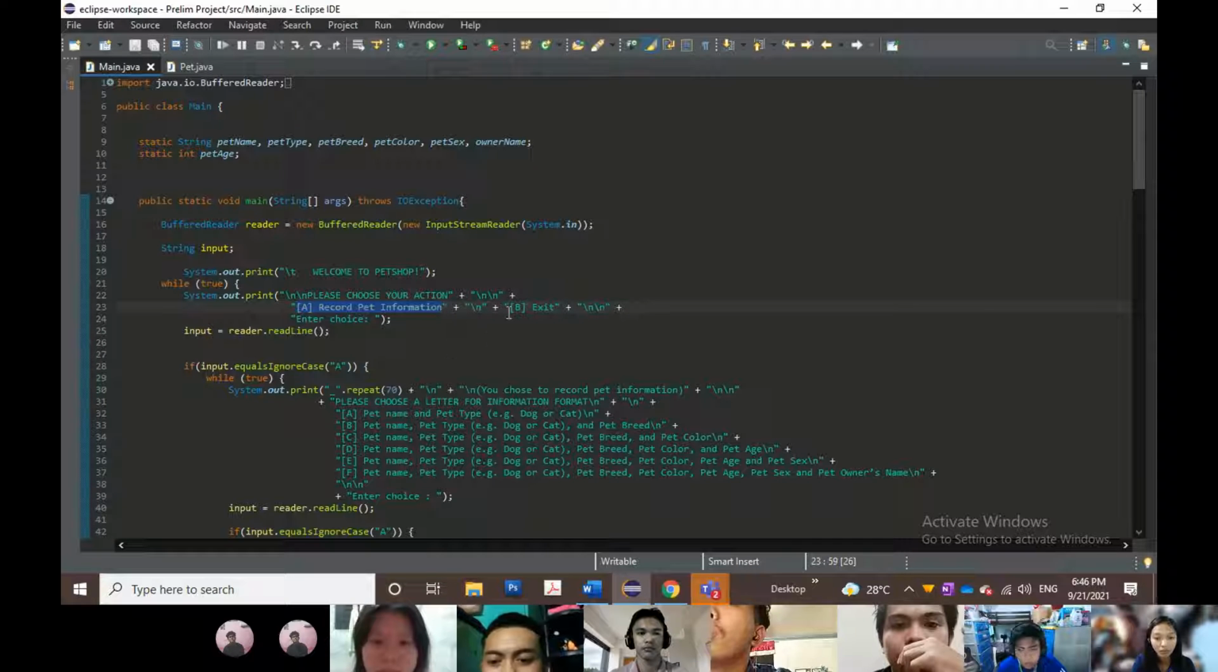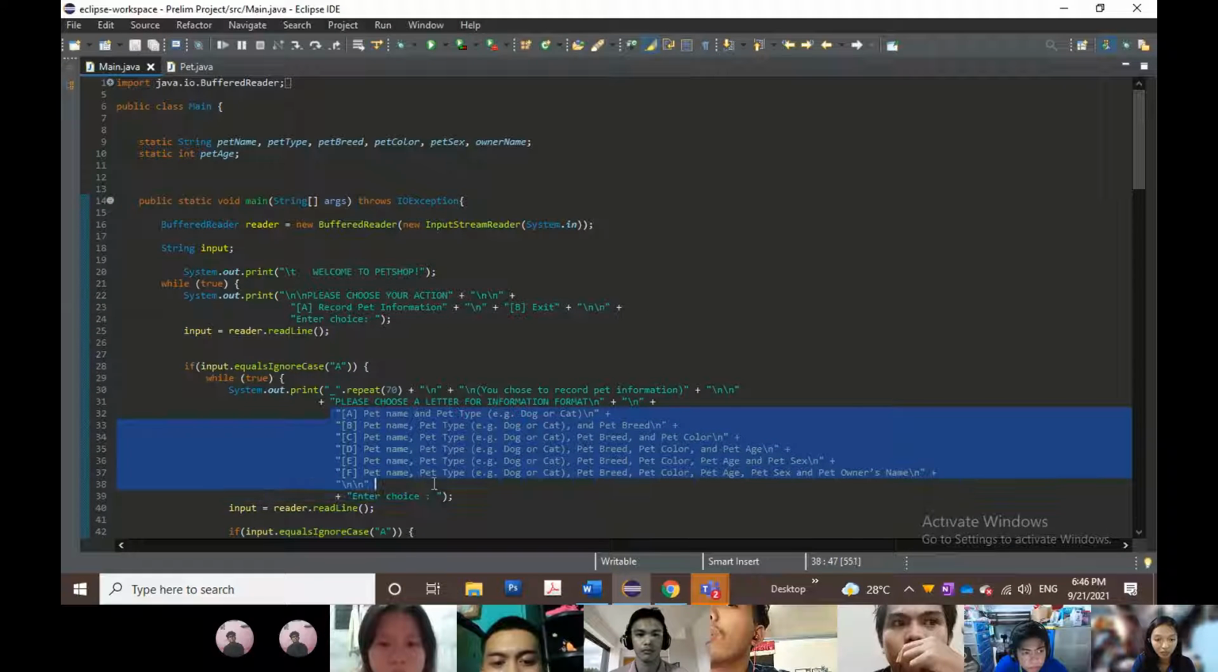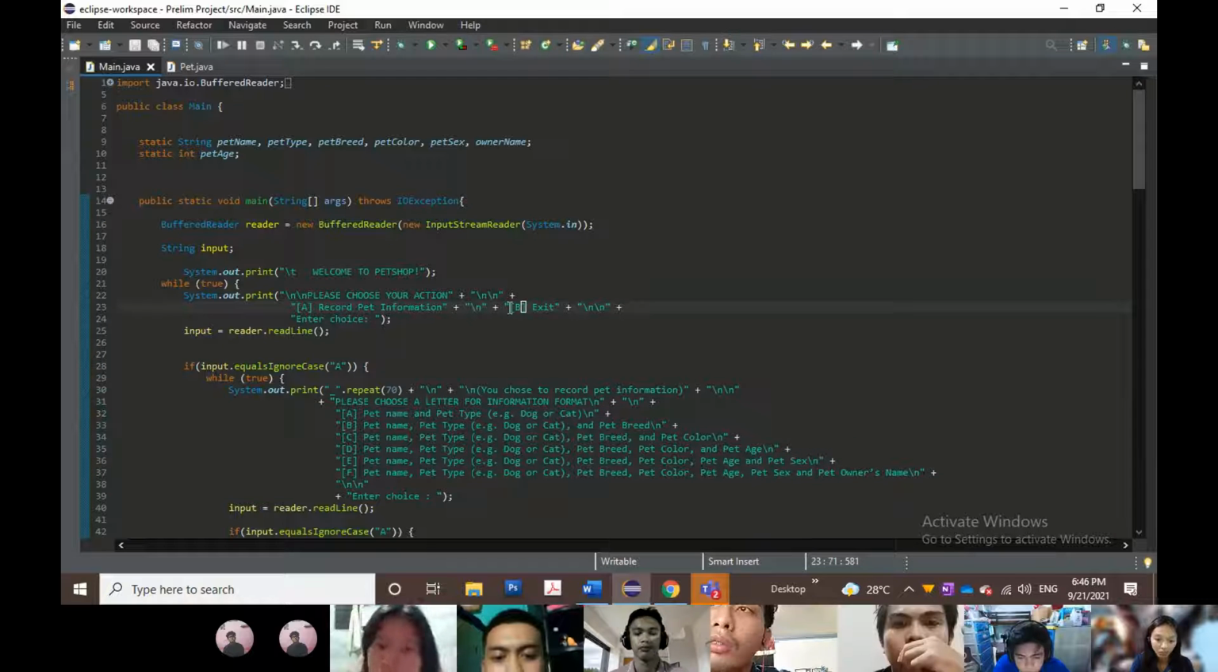If the user chooses the letter A, the user can fill up the information of his or her pet. Then the user can choose different letters that contain different information of his or her pet that the user wants to answer. And it will be discussed by the next reporter.